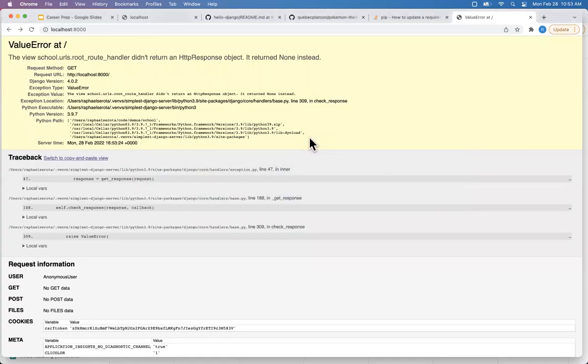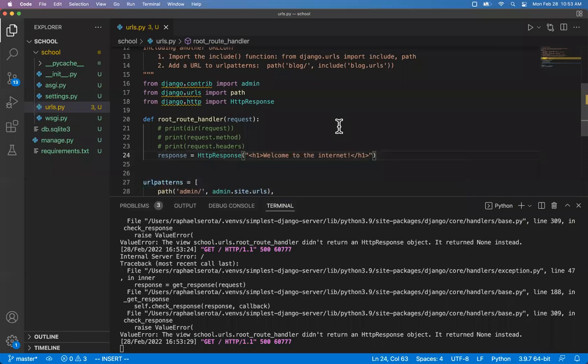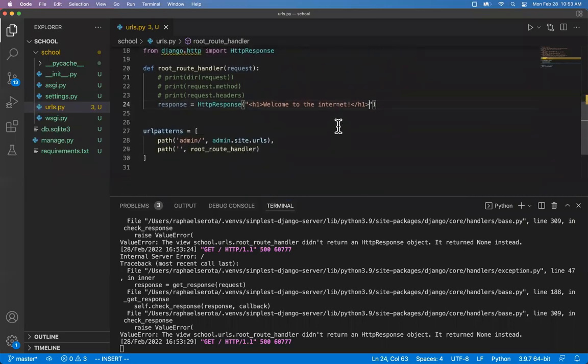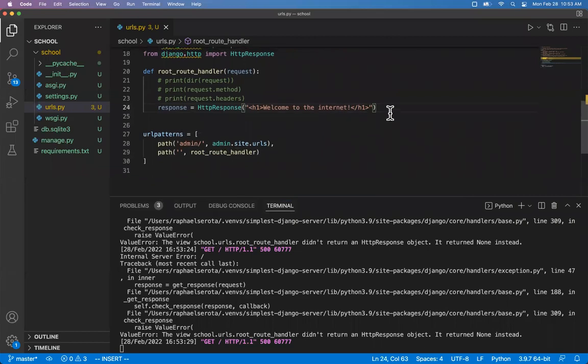So now when I refresh the page, oh, right. Never return the response. I did not return the response. It's a classic mistake. I can't believe I've done that again. So yes, I have declared a response. Django knows what the response is supposed to be. The client does not know what the response is supposed to be. So we have to return the response.